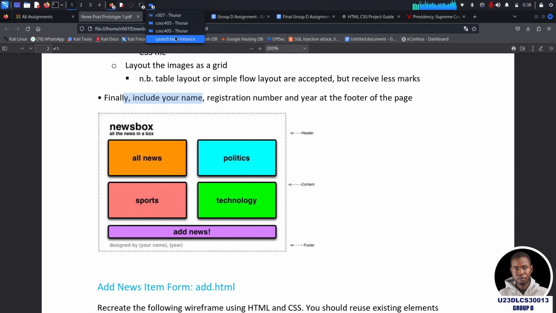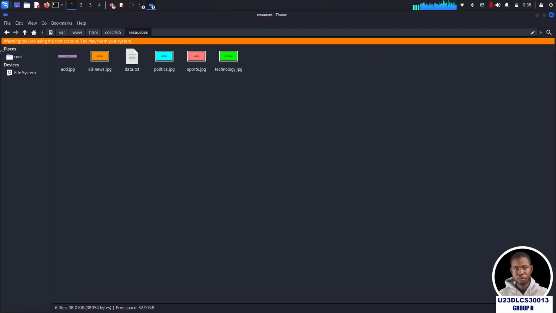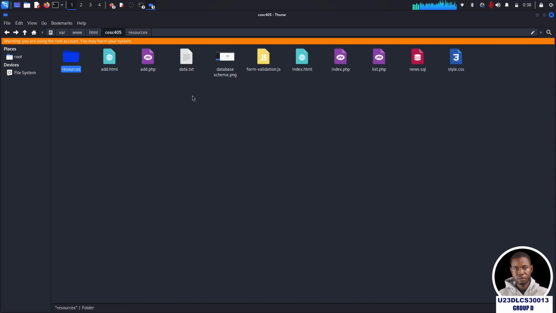Now we have our project files in a folder called COSC405. You can see our resources, which have already been extracted. We also have some other files like the data.txt, which are gotten from the resource.zip as well. We also have the form validation, and we are going to be seeing some of these scripts later in this presentation.